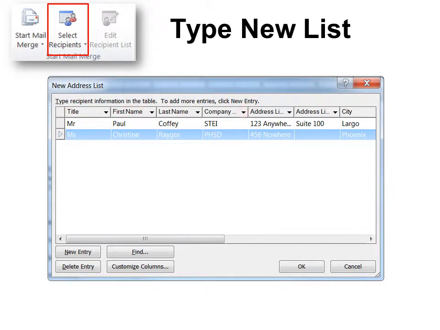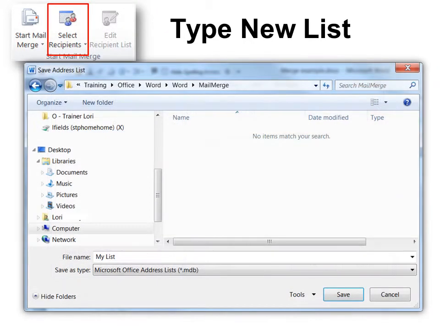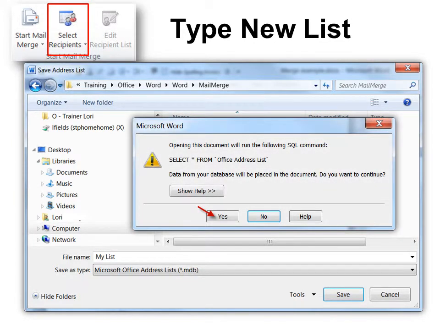However, if you want to change your fields, you can. So you simply add them or rename them here. And then you can save it, and when you save it, notice it saves it as an Access database. When you go to open it again, the Word document that is linked to this database, it'll say that it will run some SQL, and that's okay. That's exactly what you want, so the answer would be yes.